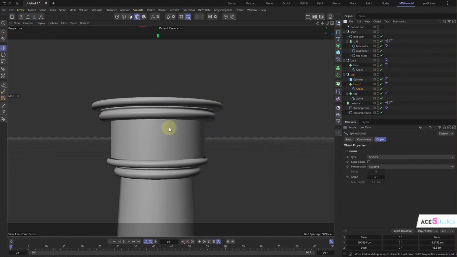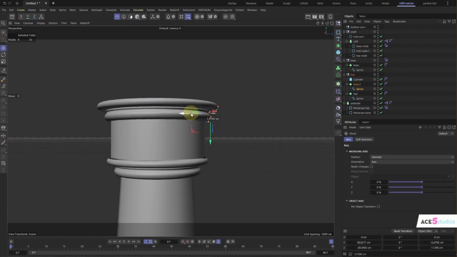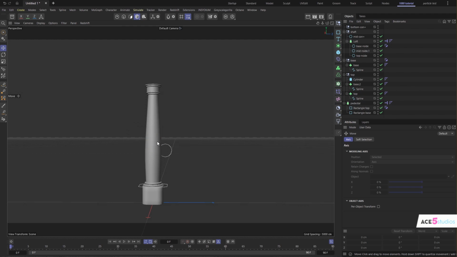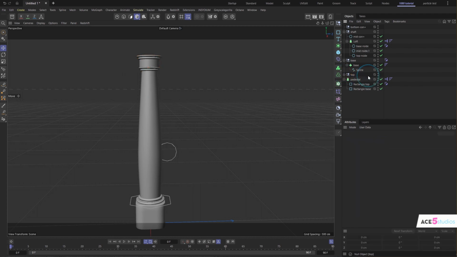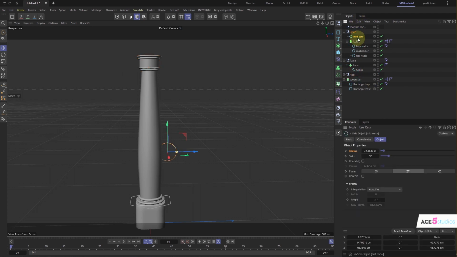Maybe it's too much. Let's move them in a bit. There you go. We have almost a dynamic pillar. Now, this is the end. This is the top. Where's our little top object? And we might need another top controller, right?